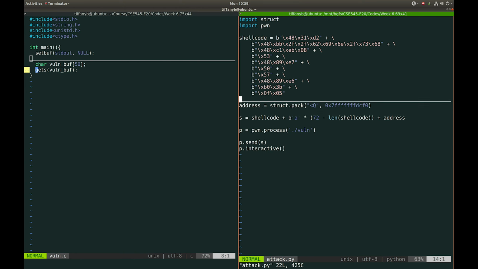So what I've shown on the right is the attack code that I wrote, and I will walk you through this attack code. Let's actually start from the bottom of it. Here, we first start the process using the pwn package, and we can just call pwn.process to start the process of the vulnerable program. And then after that, we send a string, which will trigger the vulnerability. And we will then start to interact with this particular service using the shell that we created in the shellcode.